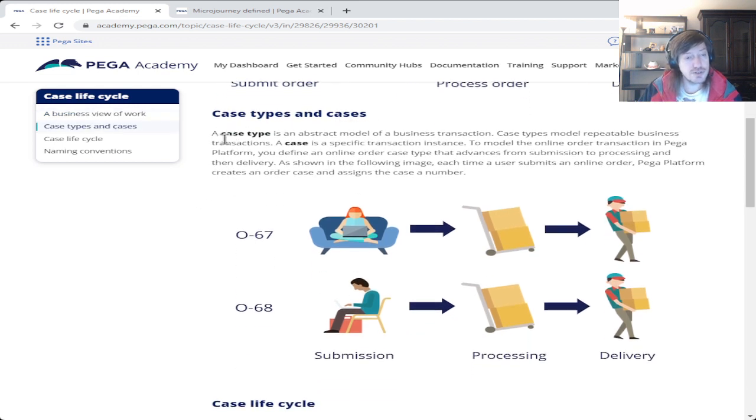Case types and cases. A case type is an abstract model of a business transaction. Case types model repeatable business transactions. A case is a specific transaction instance. To model the online order transaction in Pega platform, you define an online order case type that advances from submission to processing and then delivery. As shown in the following image, each time a user submits an online order, the Pega platform creates an order case and assigns the case a number.